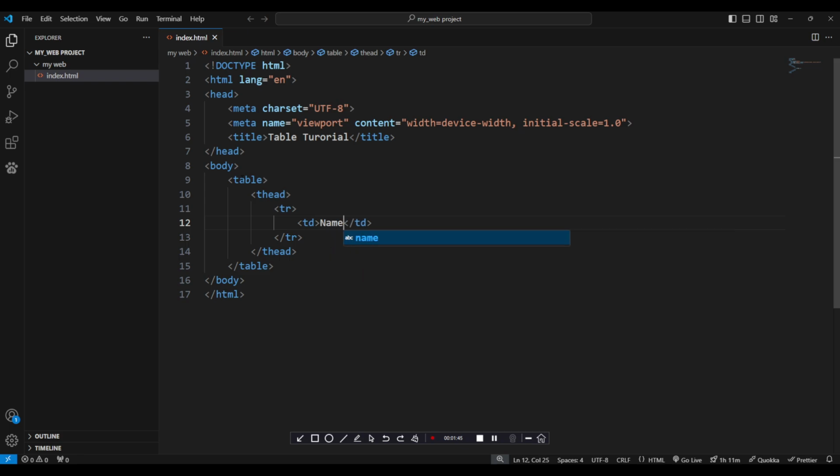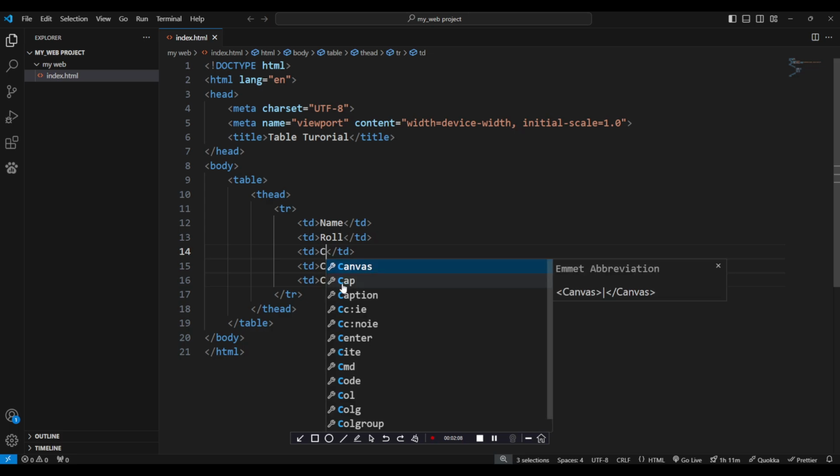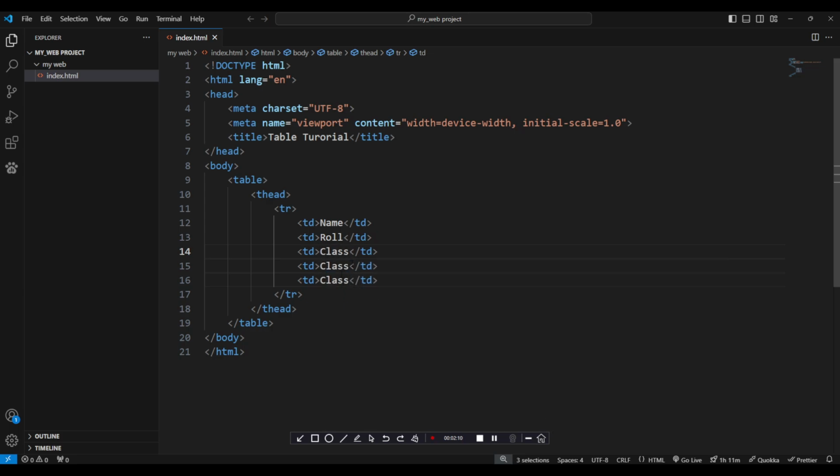So this is the table for my school project. I just duplicate the TD via my keyboard shortcut, pressing Shift and Alt and then the down arrow key. Now I'm going to change all the names here. At first I gave it a name, that is name, then role, then subject, then marks.